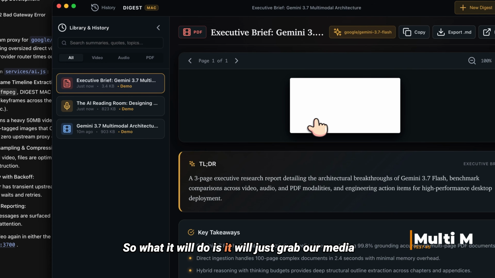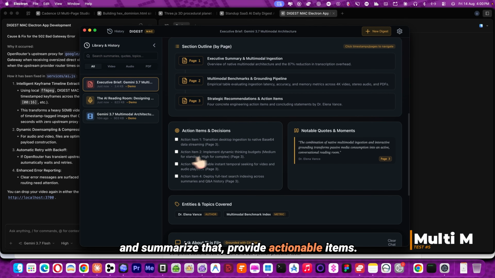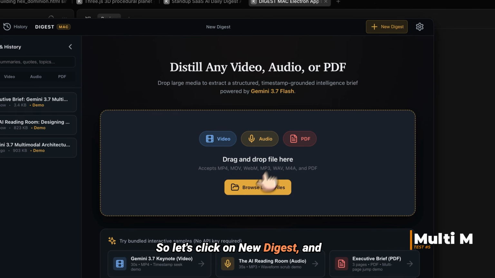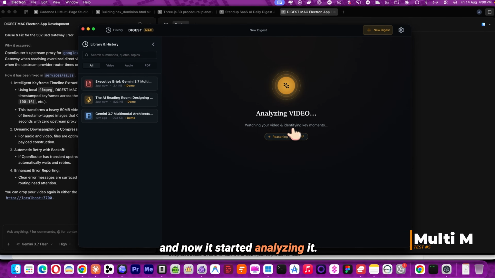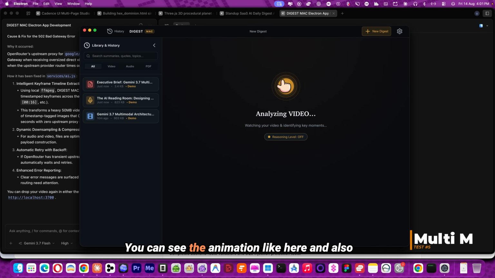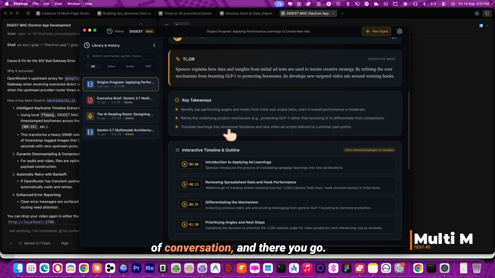So what it will do is it will just grab our media and summarize that, provide actionable items. So let's click on new digest and let's grab any video from the folder, and now it started analyzing it. You can see the intuitive animation like here, and also show the real time what is working right now. Now it's creating structured cards and interactive timestamps based on our video. So on the left, you see all the history of conversation, and there you go.